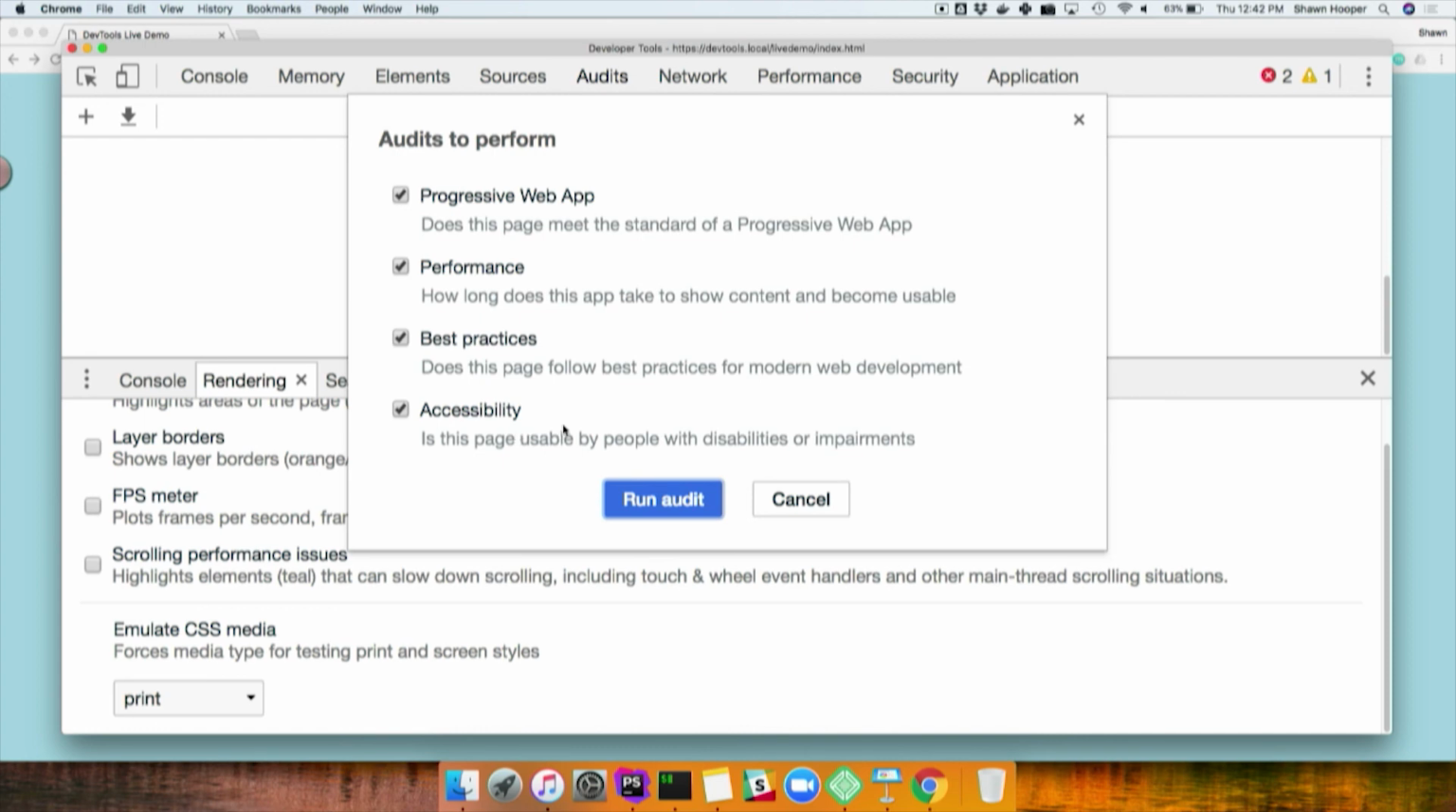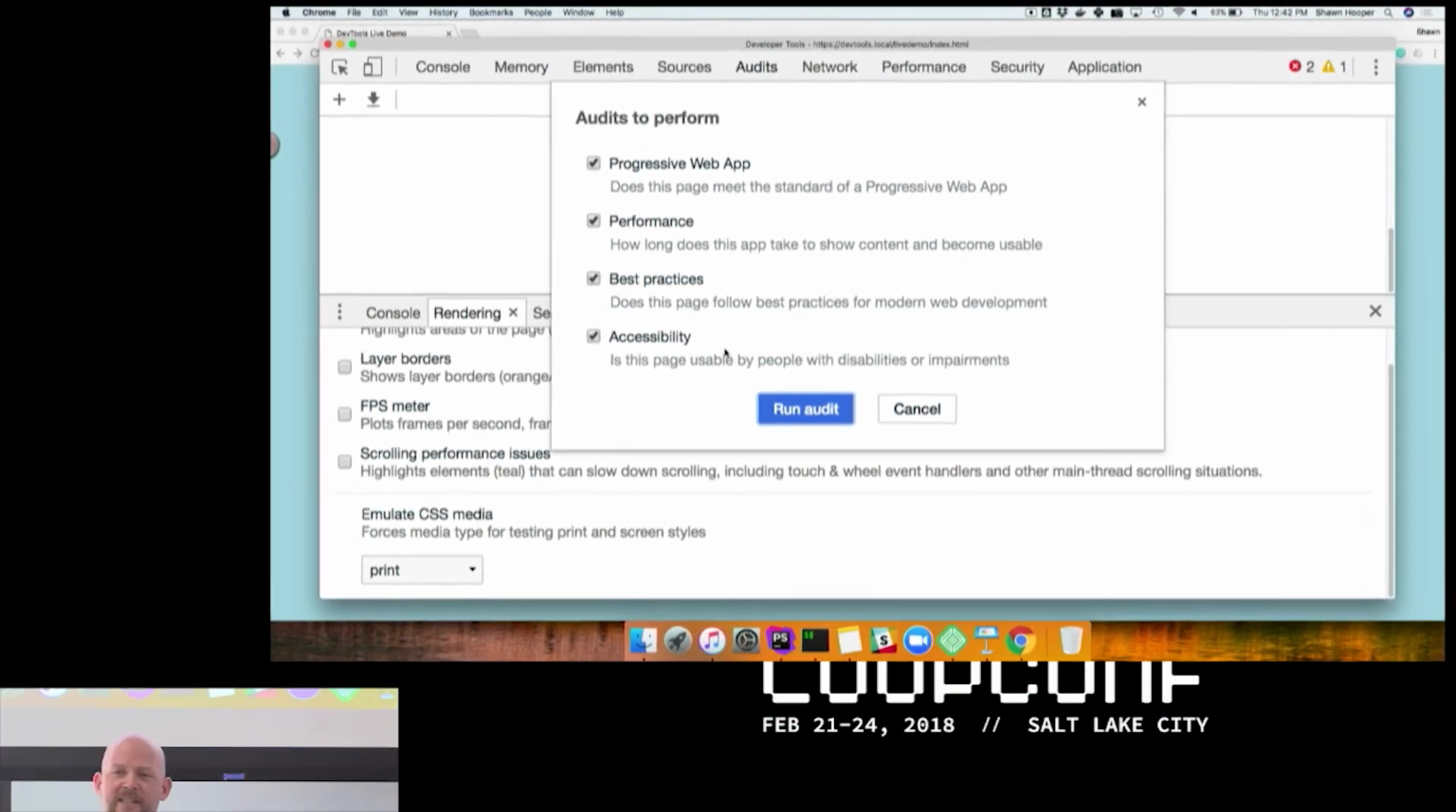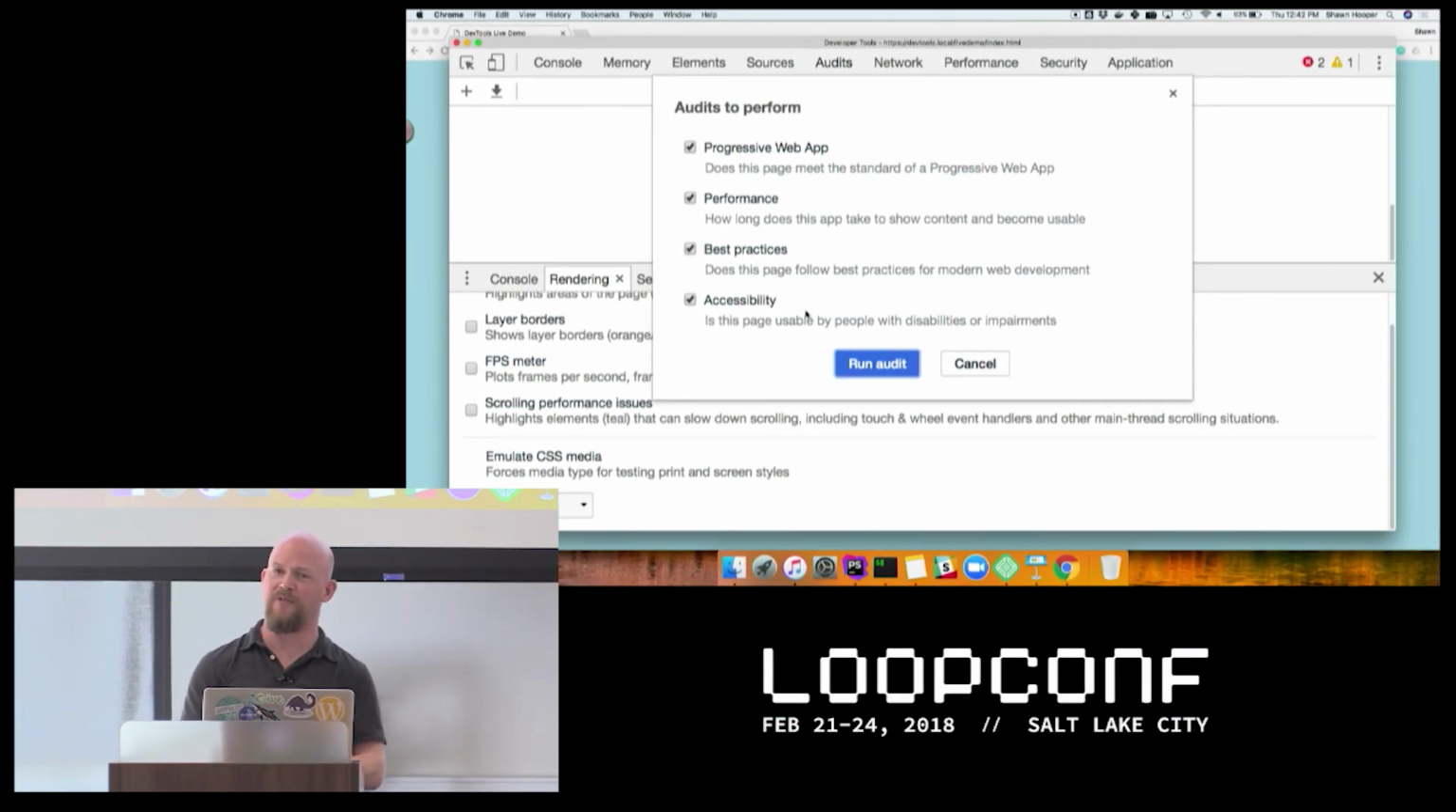And with that, it appears we have run out of time. So I hope I've given you a couple tips and tricks, things you didn't know that were in Chrome DevTools that will make your life as a developer easier. Thank you very much.